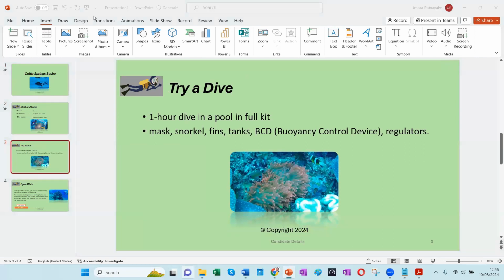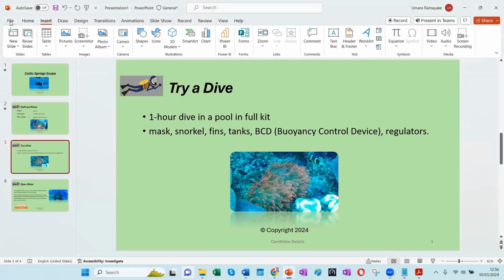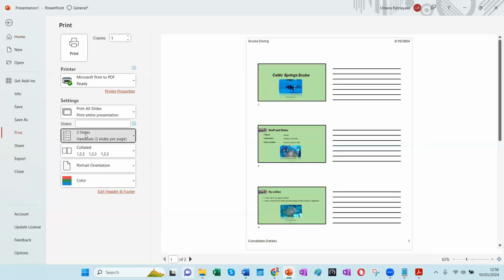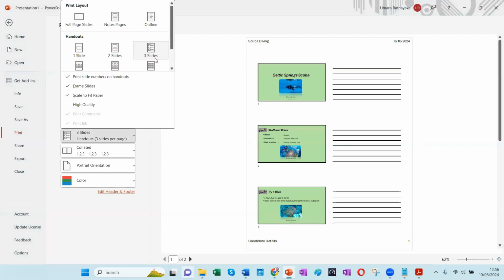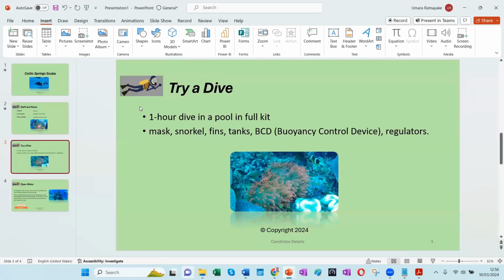Let me know when you're done. Go to Insert, Header and Footer, slide number. Oh, you are done. Footer, and then go to notes and handouts. Insert these. And then to check whether it's applied, you go to File, Print, and change the view here, Full Page Slides, 3 slides per page. Let me know if you have finished.